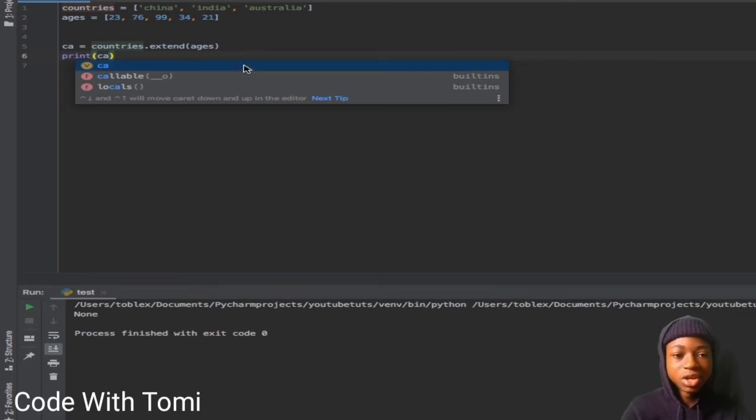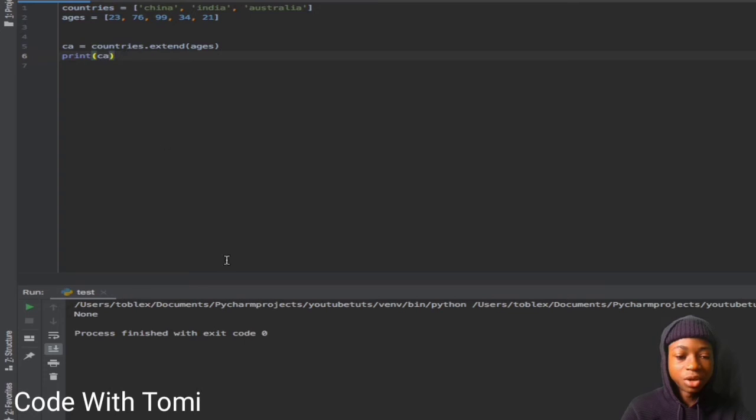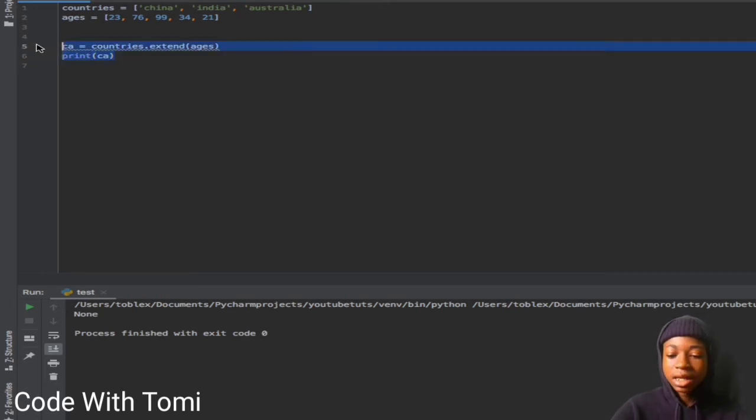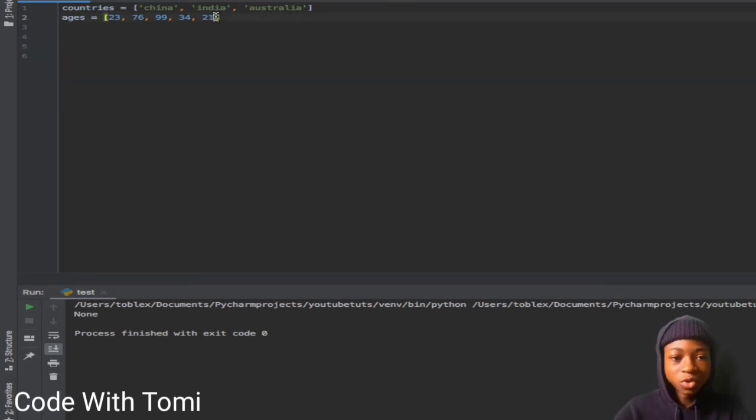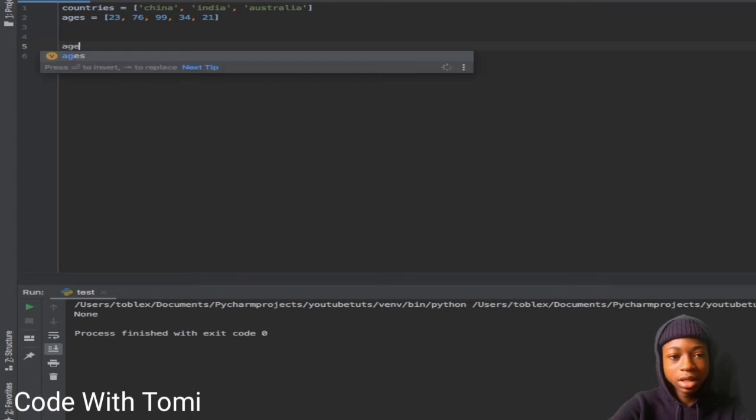Okay, it's saying none now. I think that's because we're adding up an integer with a string. But basically, it's just showing that you can do all these cool things with lists. Now, if we want to append, let's say we want to add an element to this, but we don't just want to come here and add this manually. We can do this. We can say ages dot append.